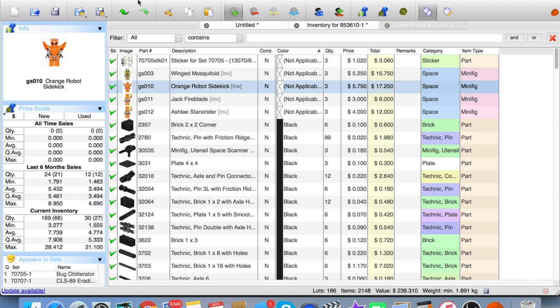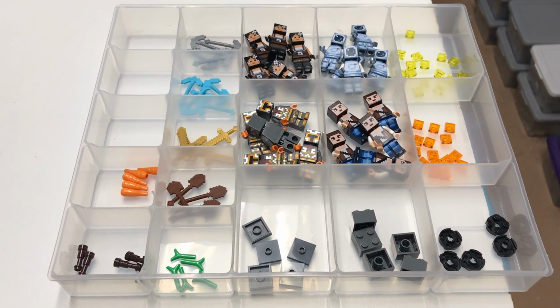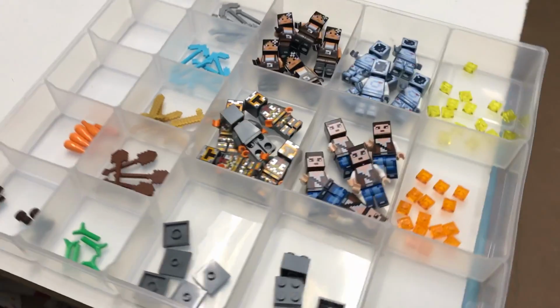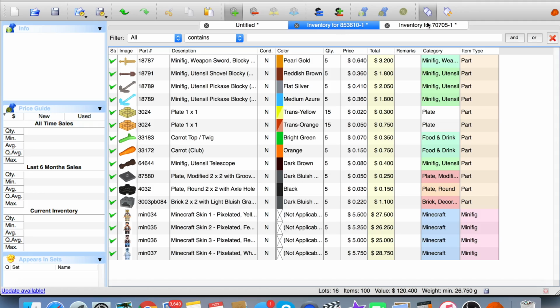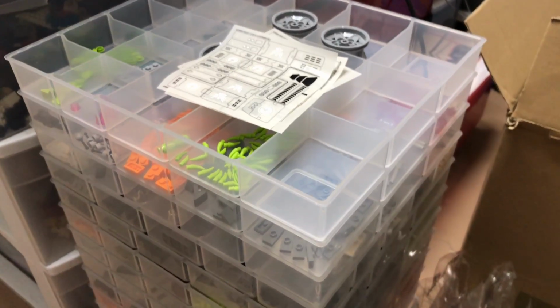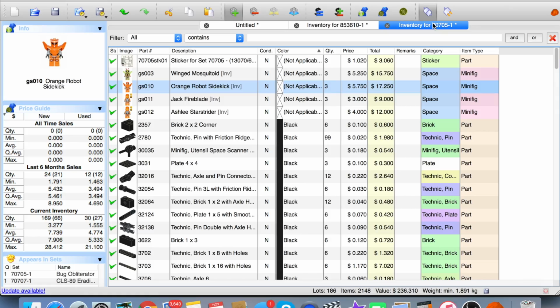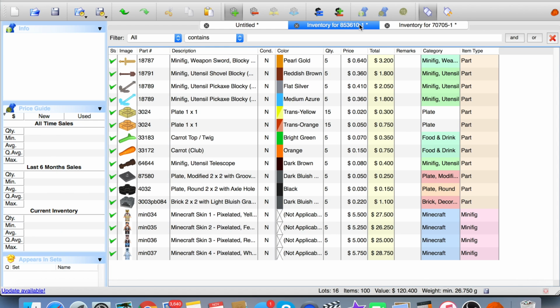So let's look at BrickStock. What I've done is I've done the inventory for set 853610, which is a Minecraft skin set, and another totally different set, 70705, the Bug Obliterator. So I've parted out 3 of those. I parted out 5 of the set 853610, the Minecraft skin. So what I'm going to do is I'm going to merge these 2 together.